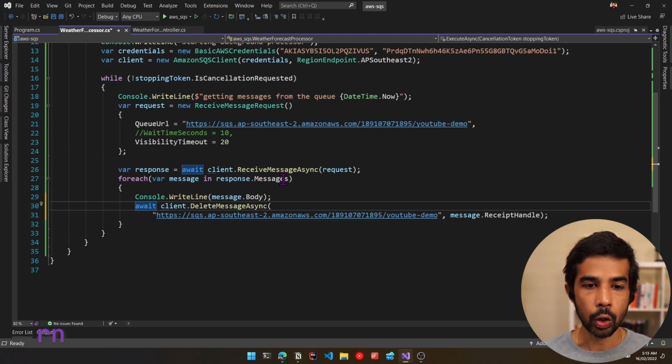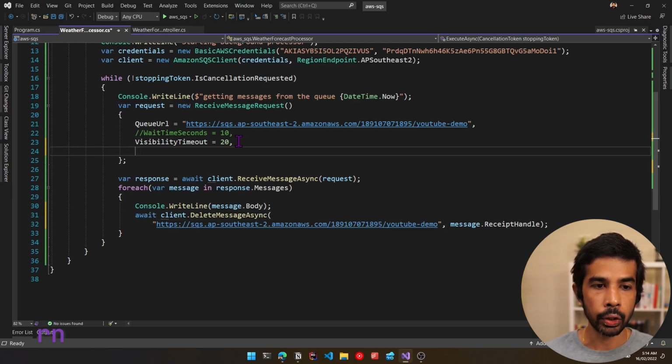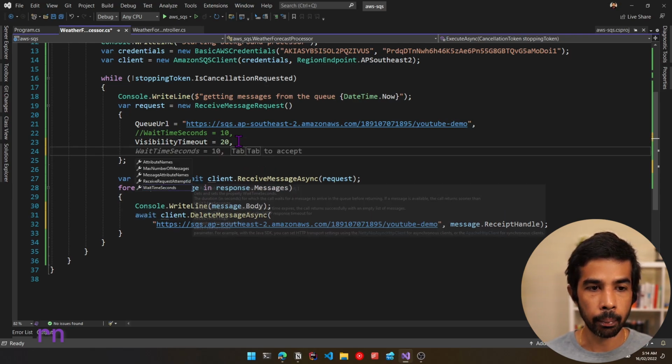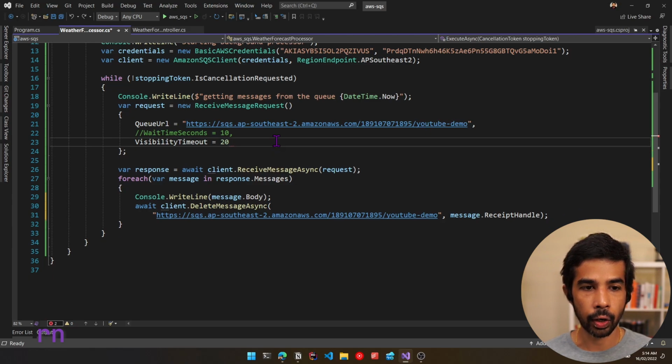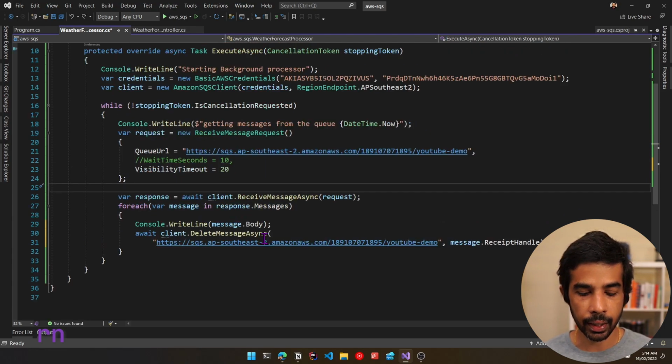Now, if you want to control the number of messages that come in each response, you can also do that using the maximum number of messages. So you can specify the maximum number of messages and give this a value. Let's leave that as the default for now. Let's run this to see the delete in action.